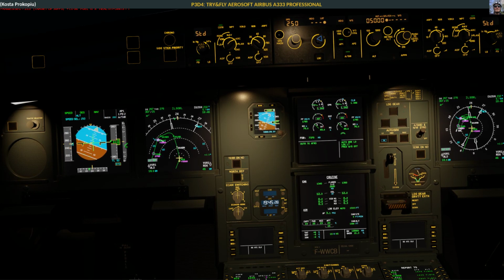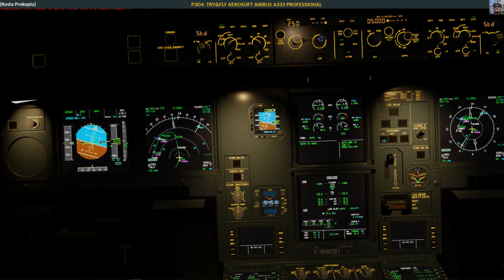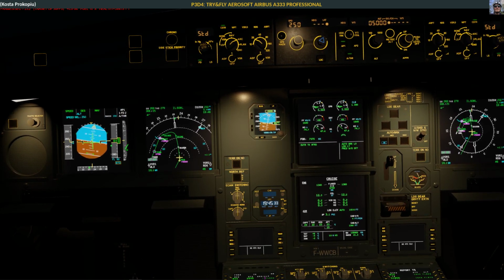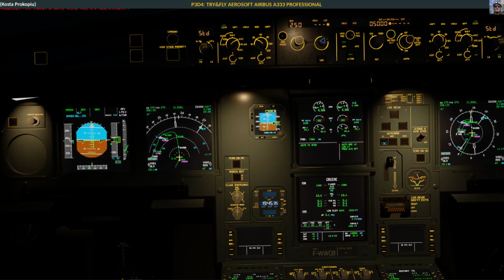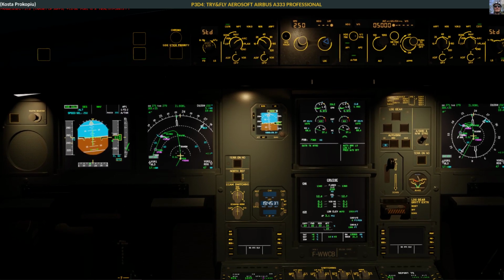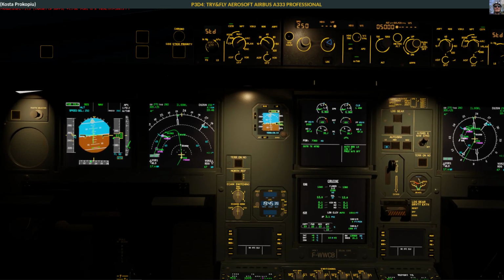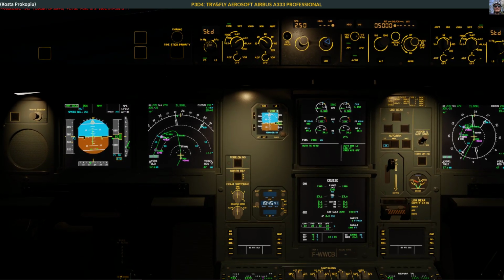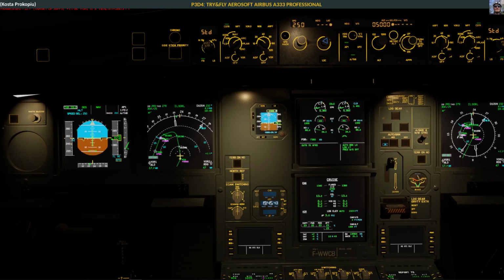Yeah, we now get into that area where things are probably going to get heavier on the frames. So I might have to switch back my anti-aliasing settings.